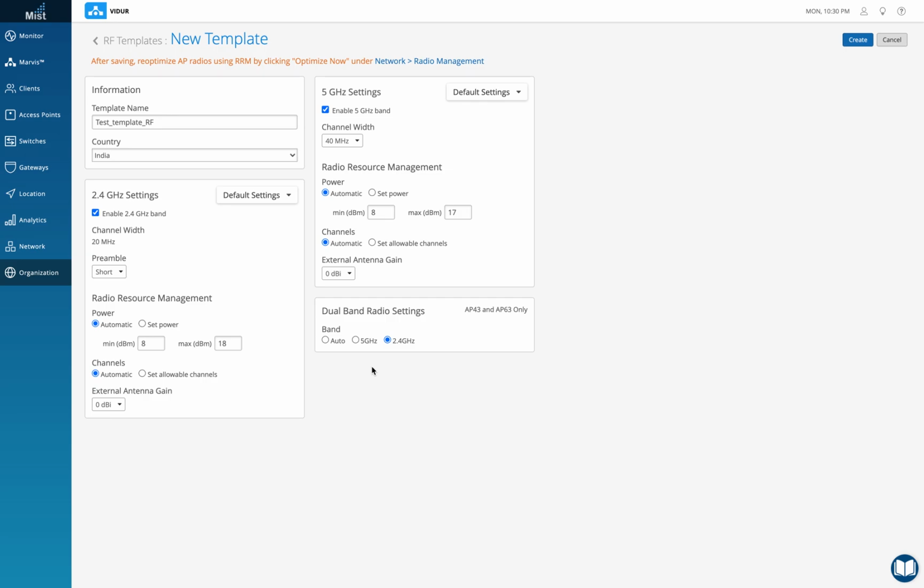If you want both the radios to work as 5 gigahertz, you select this setting. If you want one radio to work as 5 gigahertz and one as 2.4, you select this setting. And if you keep it to auto, then of course it's also going to work as 5 and 2.4. By default it is kept like this: one radio works on 5, one radio works on 2.4.